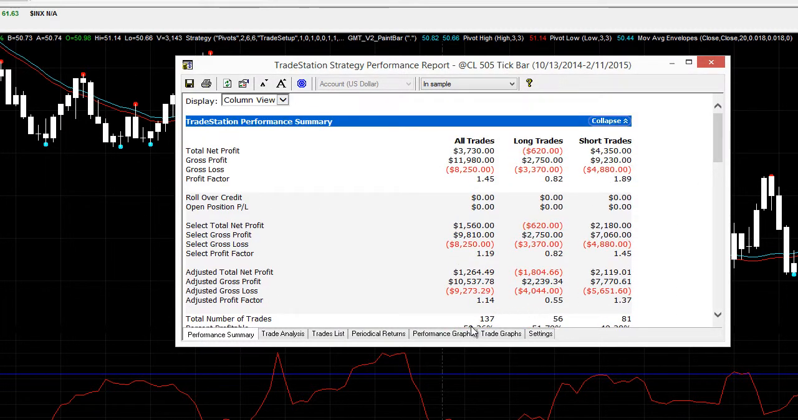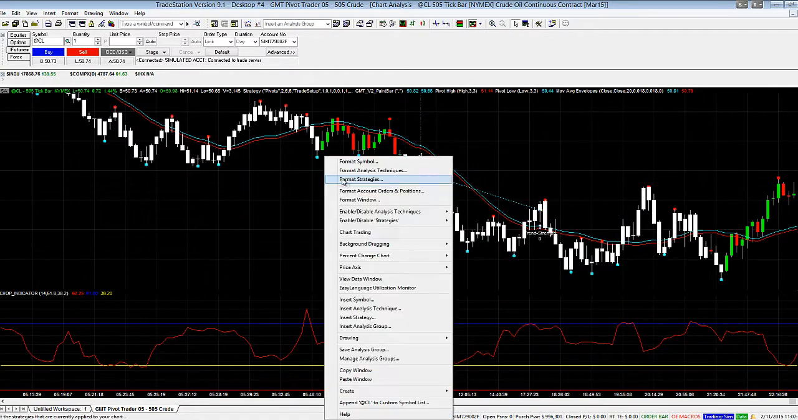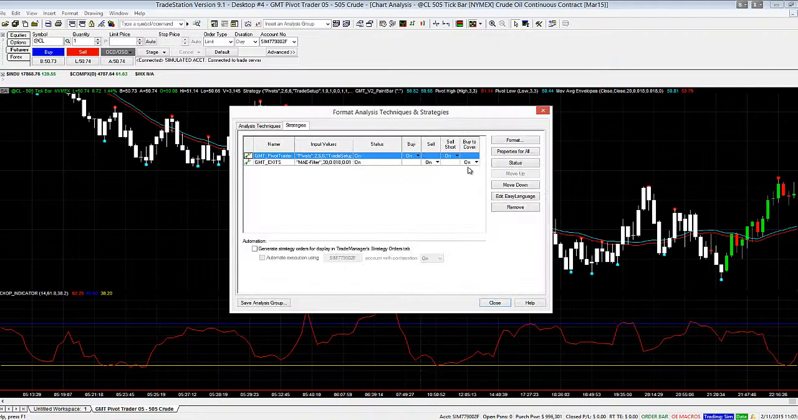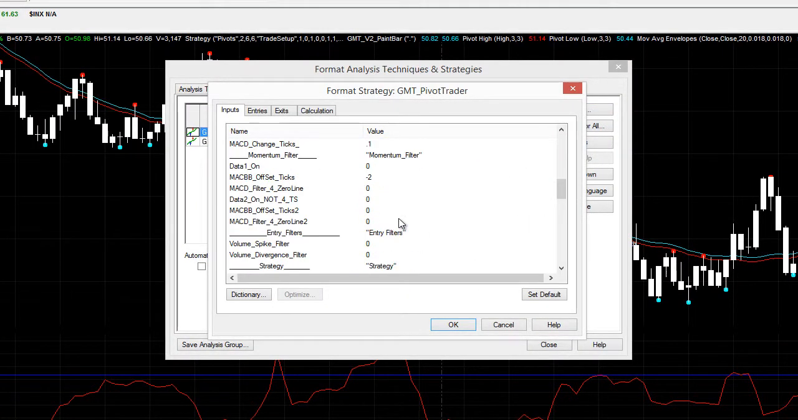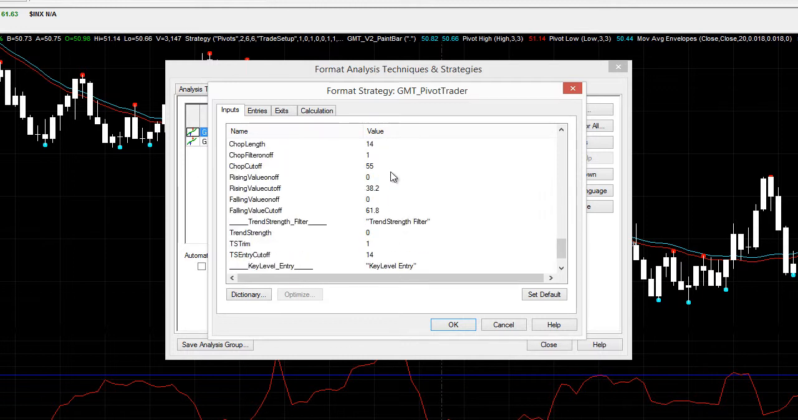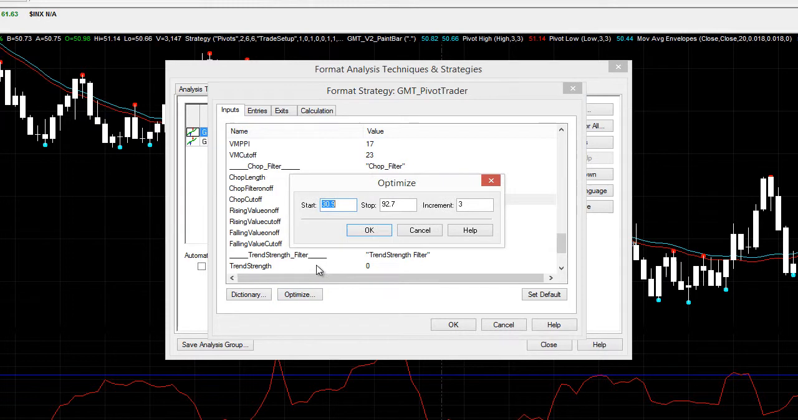We also want to make sure that, as this is our in sample data, we have an out of sample data set up as well. What that basically means is that if we right click on our strategy and go to optimize, which we're going to do now, we go down to our chop indicator and we're going to optimize on our cutoff. So we'll go optimize. We're going to set it at 30.